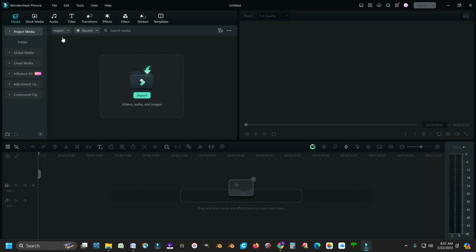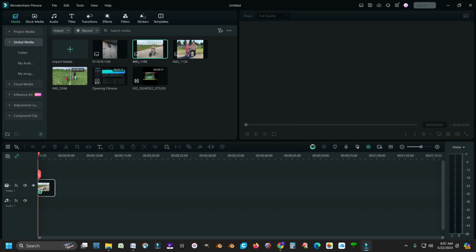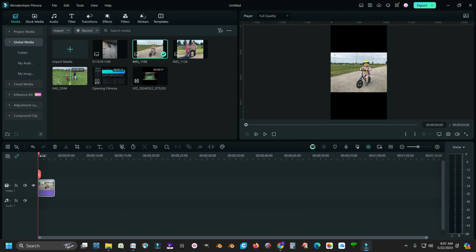And now, when we bring in our media, we should be bringing it in portrait mode. And indeed, we see that what we're producing is a portrait mode. So that could be one way that we could quickly figure it out.